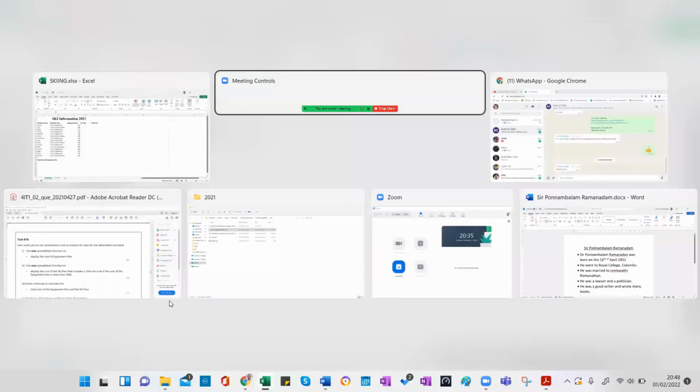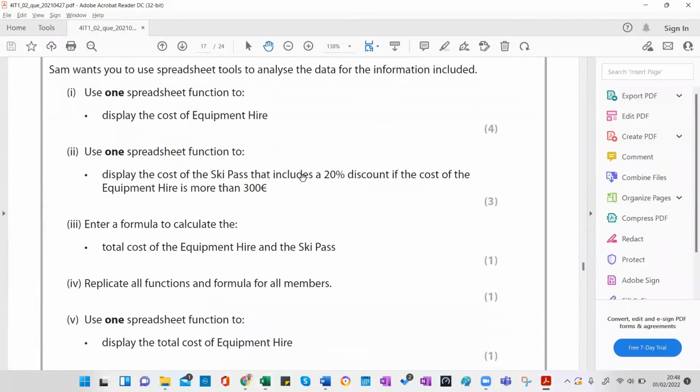Right, next. So easier. Use one spreadsheet function to display the cost of ski pass that includes a 20% discount if the cost of the equipment hire is more than 300. Okay, some students may get this completely wrong, right? I saw some students doing that. I'm not in this class. They were giving the discount to the equipment hire. Here the discount is given for the ski pass.